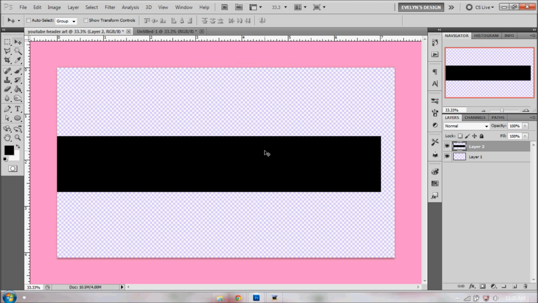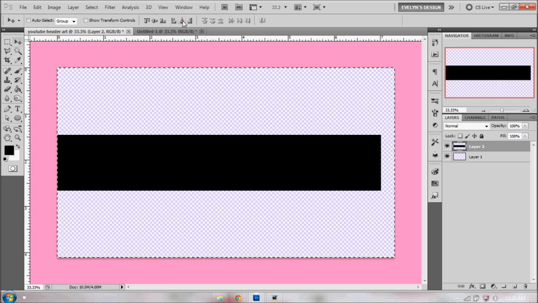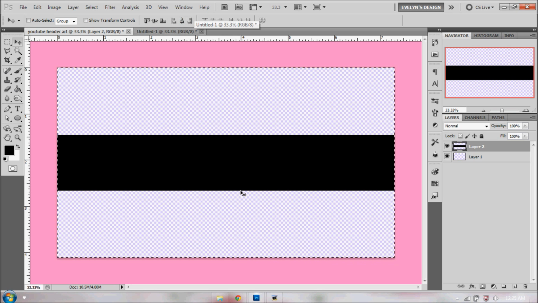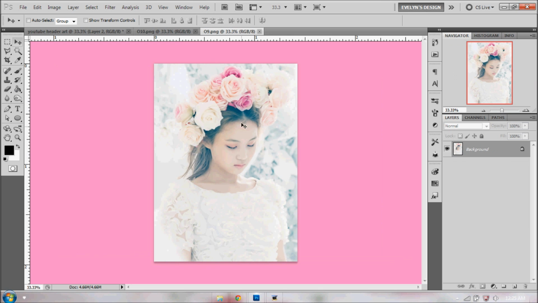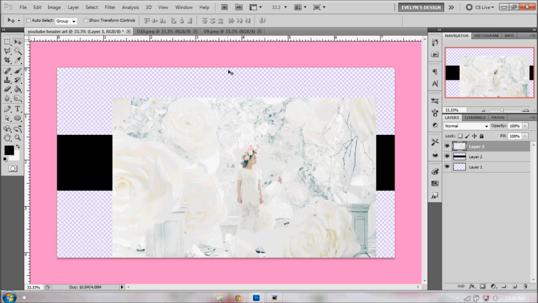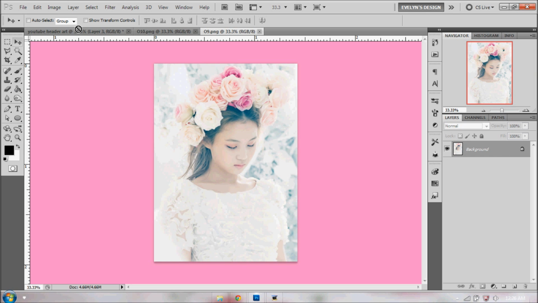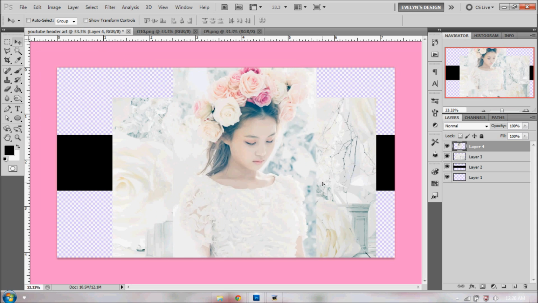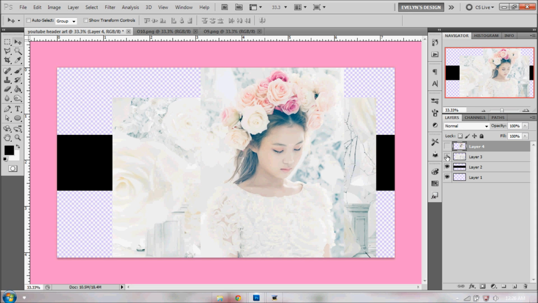So press Control A to select all. Make sure you have the Move tool selected and you have the align guides here. Click center and center. And then Control D to deselect. Now we can start on our design. So I've chosen these two photos of Lee Hi, I believe it was her concept for First Love. So I'm going to go ahead and drag these both over to my new desktop size. So now we can go ahead and start to make our desktop header.